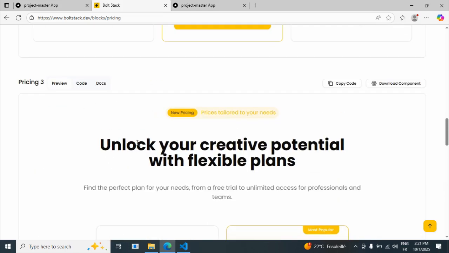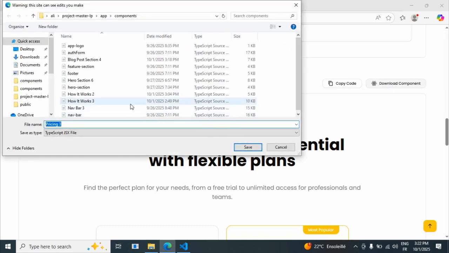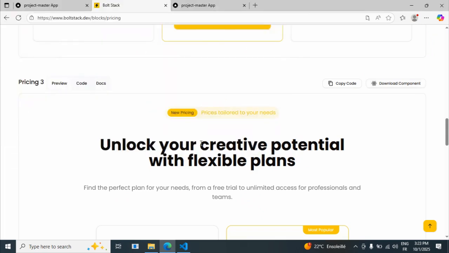So the next section, as I said, we're going to be building the pricing section based on this component. So now let's start adding our pricing section as we did for the other components again. We are going to download this component in our project, specifically under the components folder. And then I'm going to save the file.